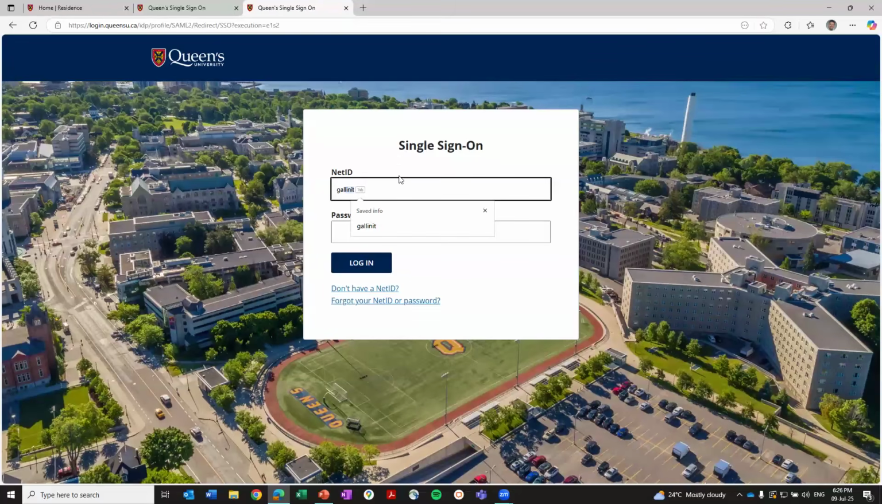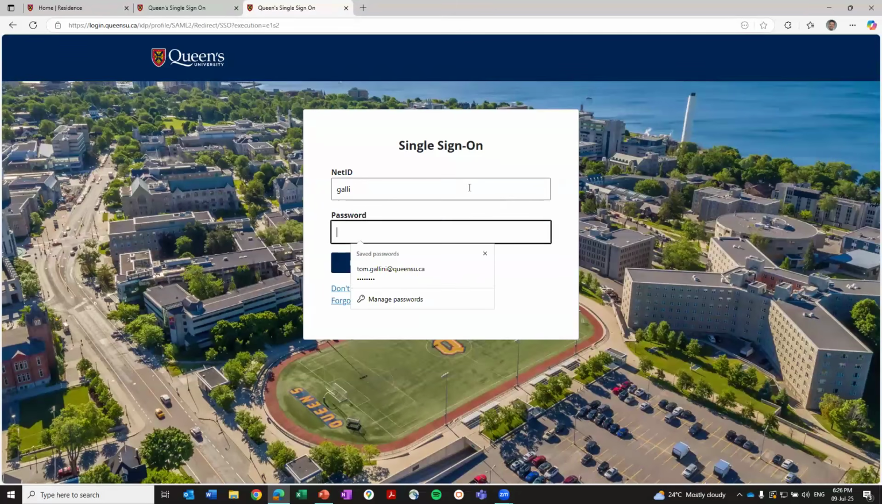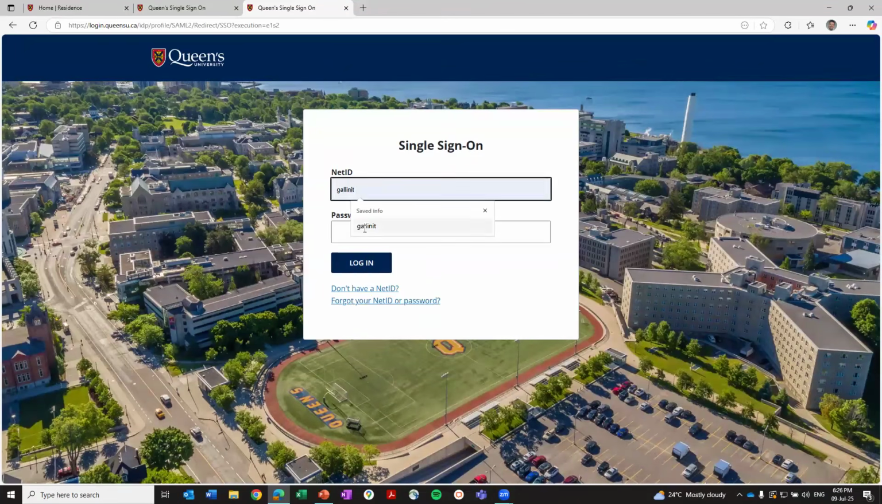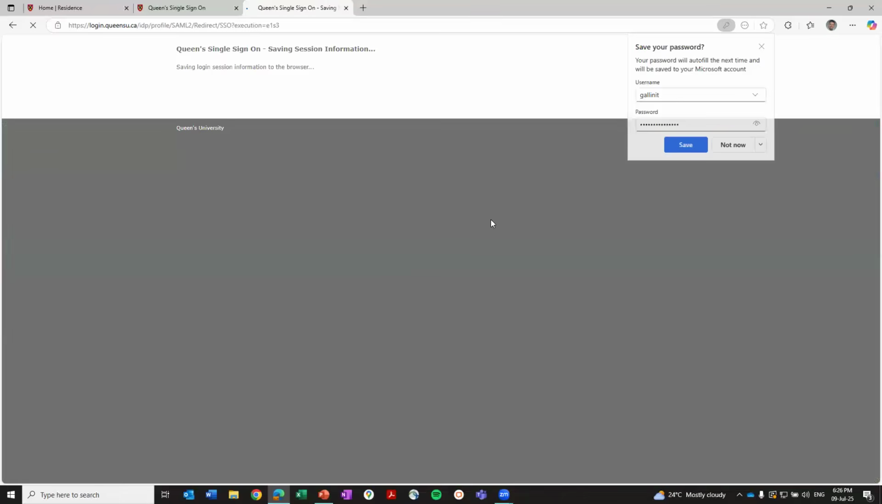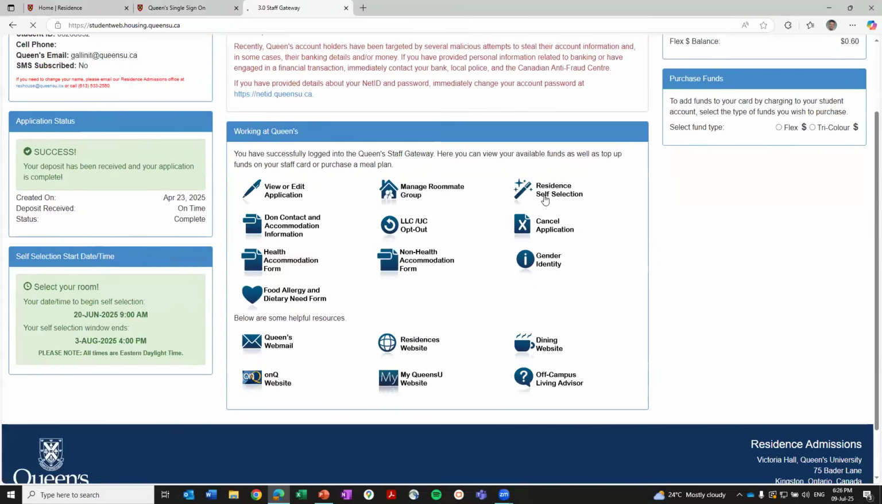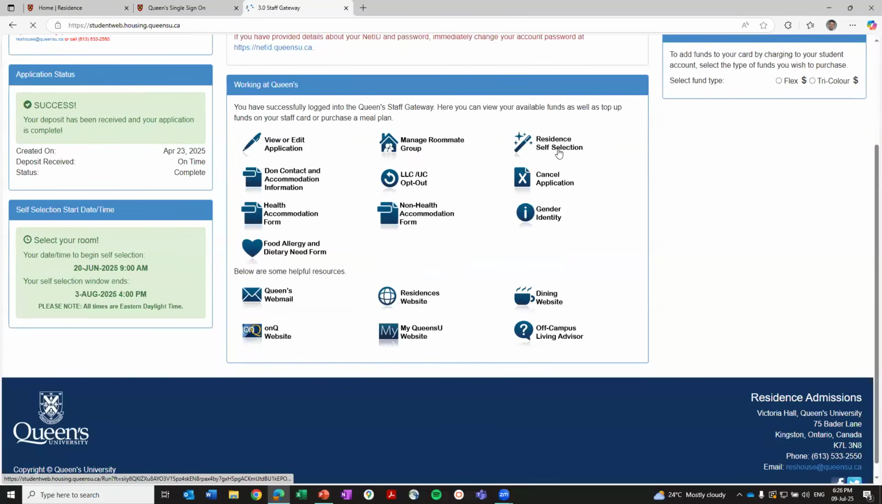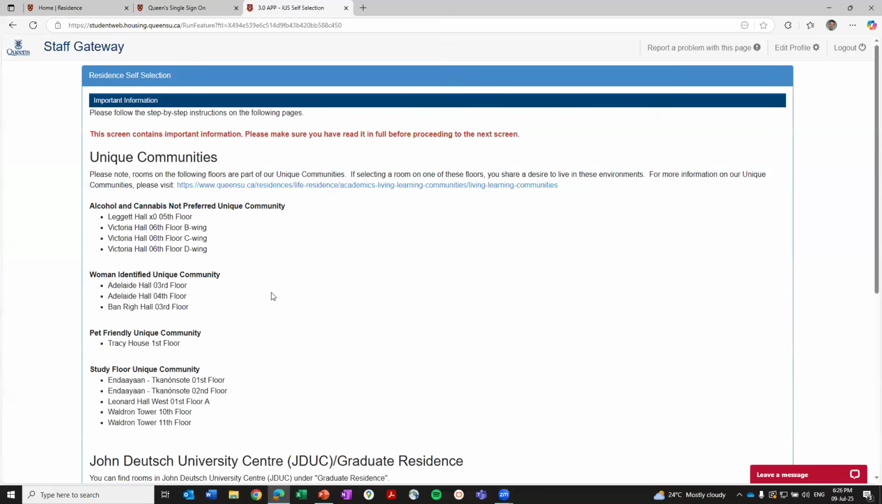Okay, of course it logged out, so I can show you exactly what you're going to be doing. You're going to put in your net ID, and still see this resident self-selection icon here. So you're going to click on that.